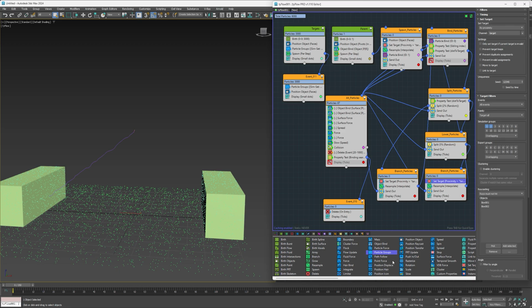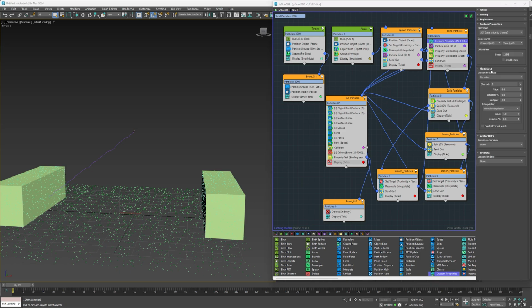So what we can do is add a custom properties into the top of the bind particles event. And then let's come down here under float data and change it to simulation groups. And now let's create a channel here called target group. And because we want to collect the simulation group of our target particle, let's change the value here under data source to target. So again, what this is going to do is ask TyFlow to check to see which simulation group our target particle is on.